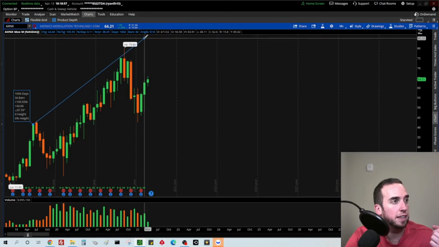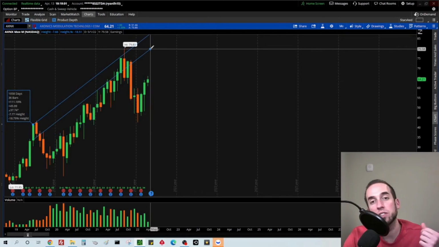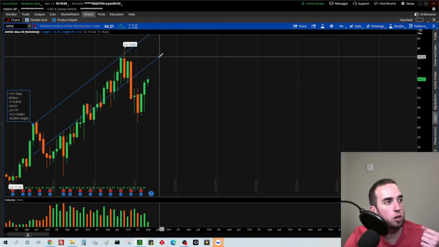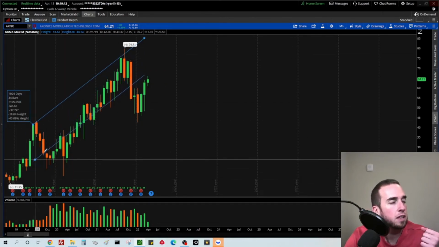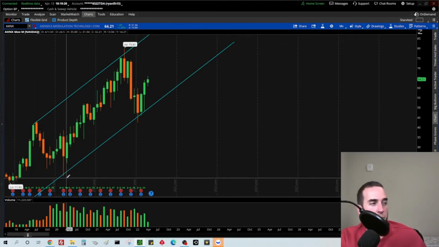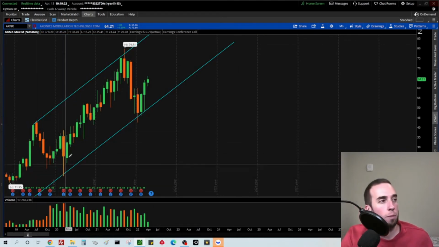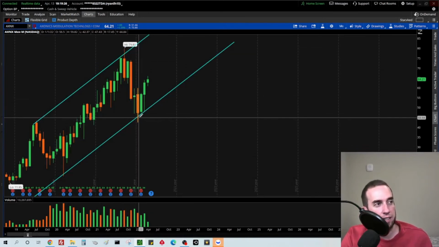So we can see that is resistance. And if you just click once on the channel drawing tool, you will get the second part of the tool, which is the second line. So now we want to find where we have consistent support right there. So we can see the price came down here before, bounced up, came back, tested resistance, fell, got rejected. Test, test, test.